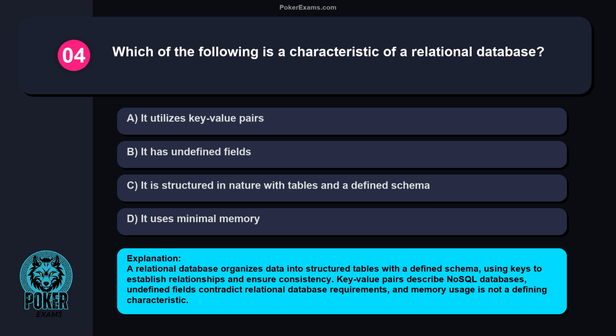A relational database organizes data into structured tables with a defined schema, using keys to establish relationships and ensure consistency. Key-value pairs describe NoSQL databases, undefined fields contradict relational database requirements, and memory usage is not a defining characteristic.